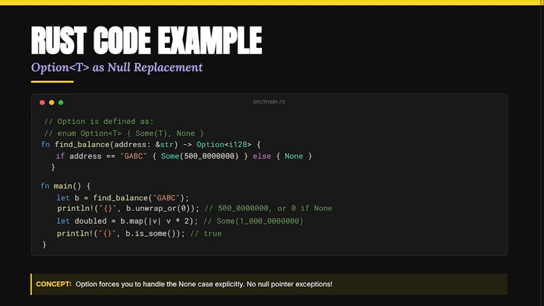Now, let's talk about one of the most impactful decisions Rust made. There is no null. Instead, Rust has Option. It's defined as an enum. You can see in the comment: enum Option<T>, Some(T), or None. So this is just an enum with two variants. Some(T) wraps a value and None represents the absence of a value. Let's see it in action.